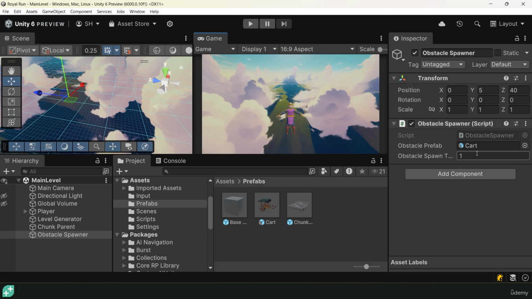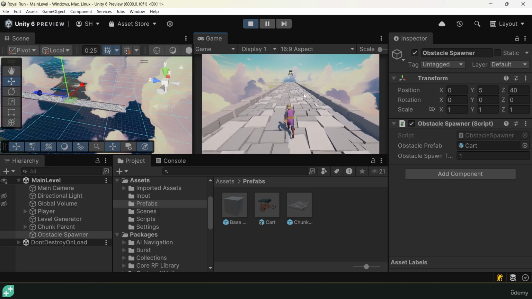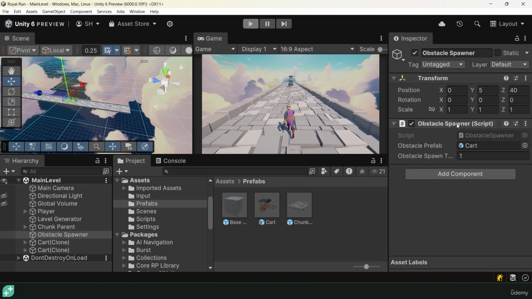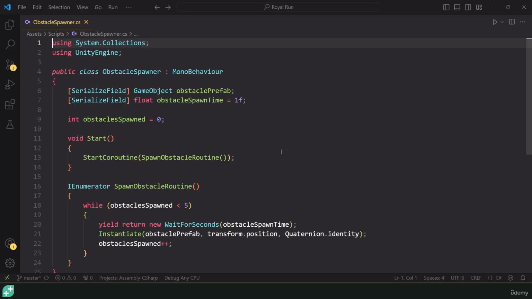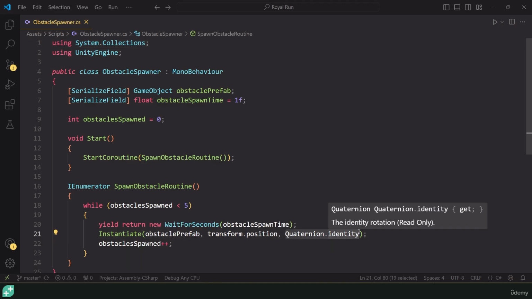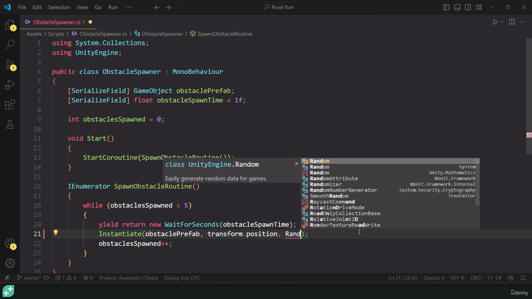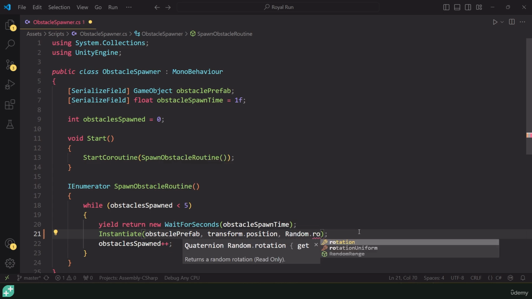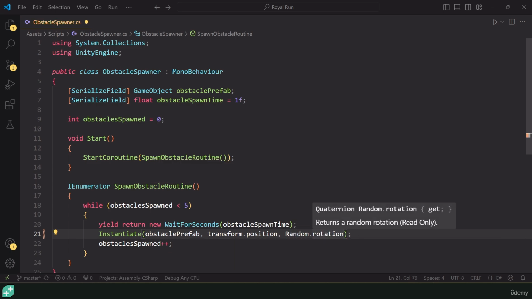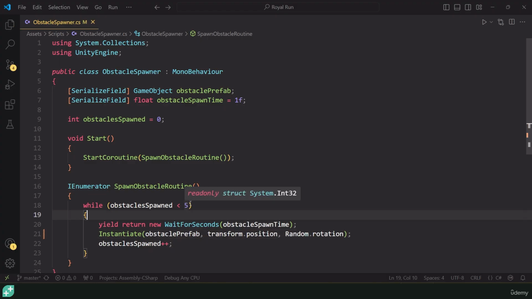When our obstacle spawner is instantiating each individual cart, it's coming in with the same rotation each individual time. I think it would make a lot more sense if we just hop into our obstacle spawner, and right here on our instantiate line, instead of using quaternion.identity, we can use random.rotation. This will return a quaternion that we can use, and it's just going to randomize the rotation on all three different axes.